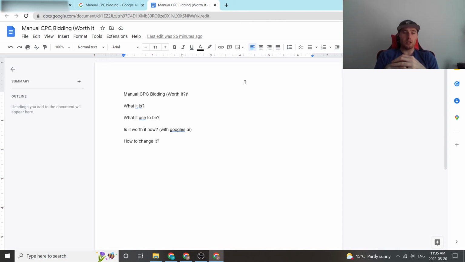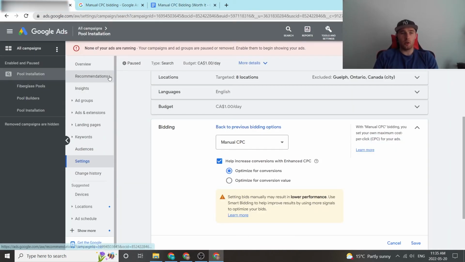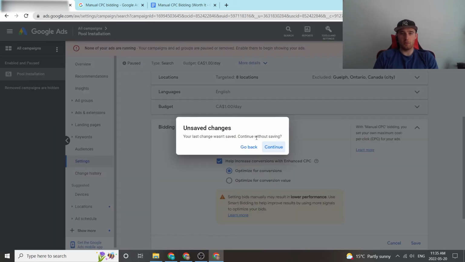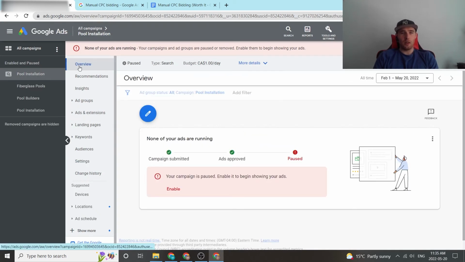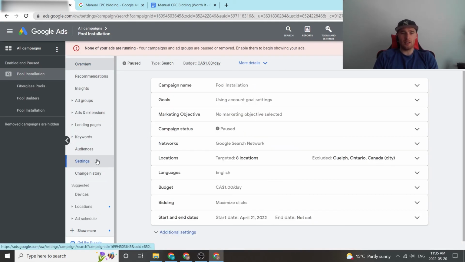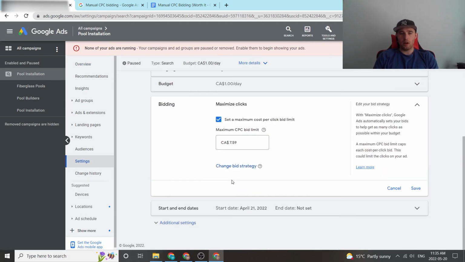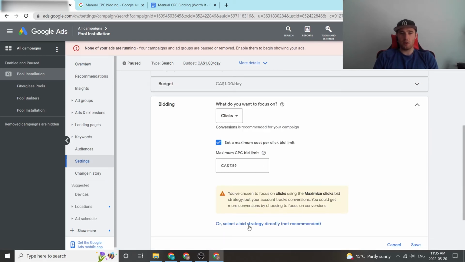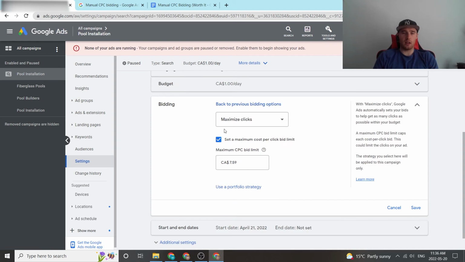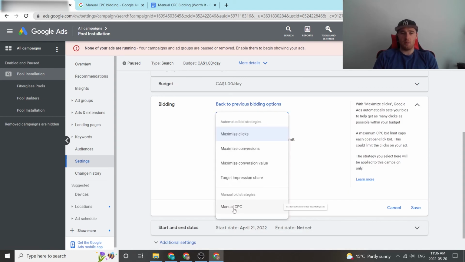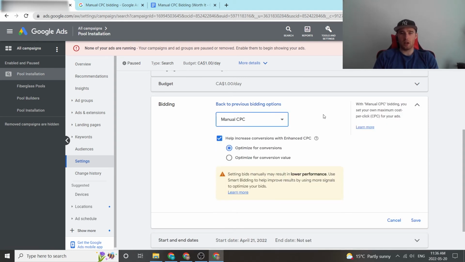Now, say you did want to add a manual bidding strategy to your account. This is how you do it. You go into your Google Ads account, you come down here to all campaigns, and then you select the actual campaign you want to change the setting in. We're going to hit our demo account, which is the pool installation campaign. We come to overview, we come to settings, then we come down to bidding. We come down here to change bid strategy. Actually, we hit change bid strategy directly because this gives us more options. And then we hit manual CPC, otherwise known as manual cost per click.